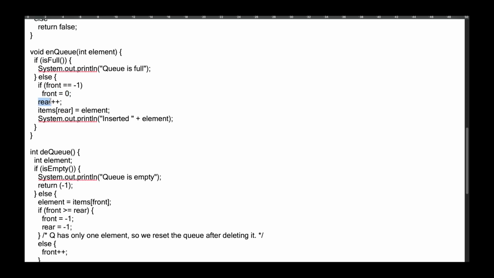And then what we are doing is increasing the rear value, rear plus plus. That is the next part of the program. Rear is initially -1, already -1 here, and we are incrementing it to -1 plus 1, as I showed you previously, so it will become the 0 value here.